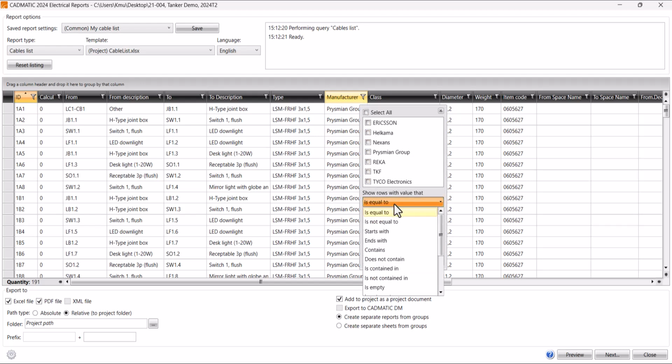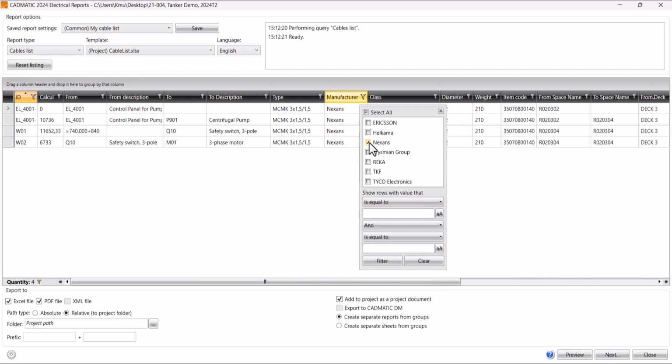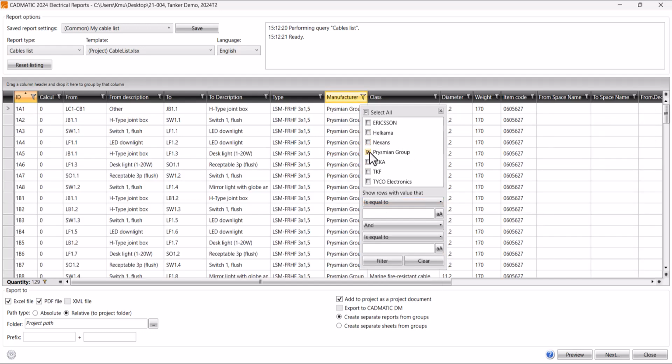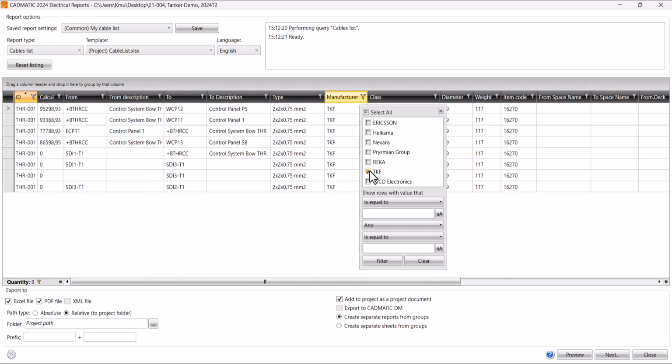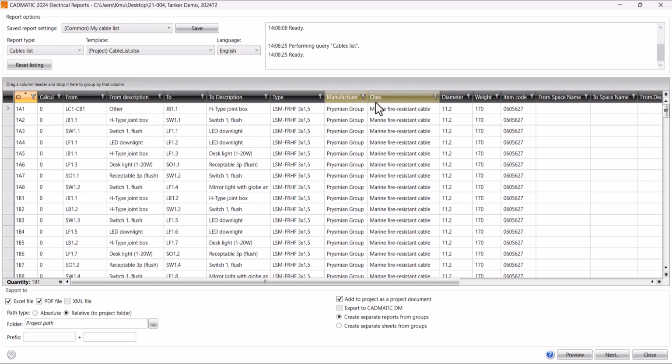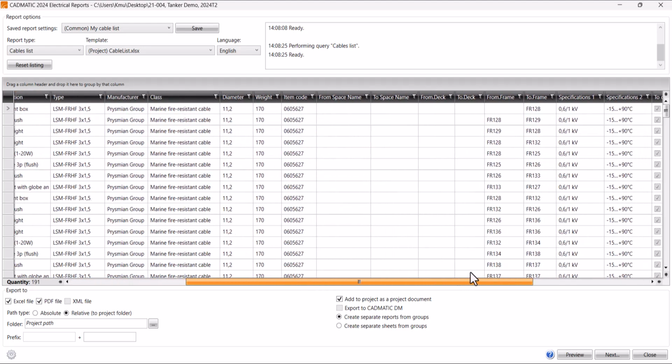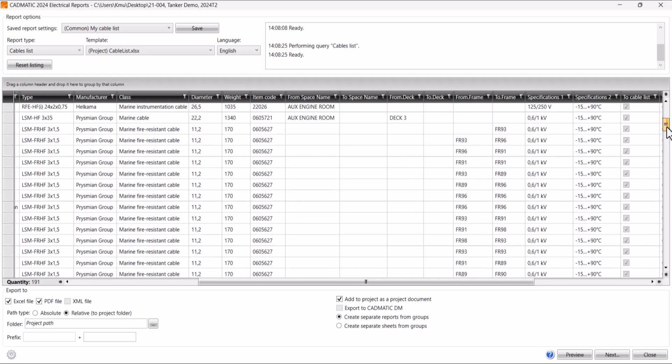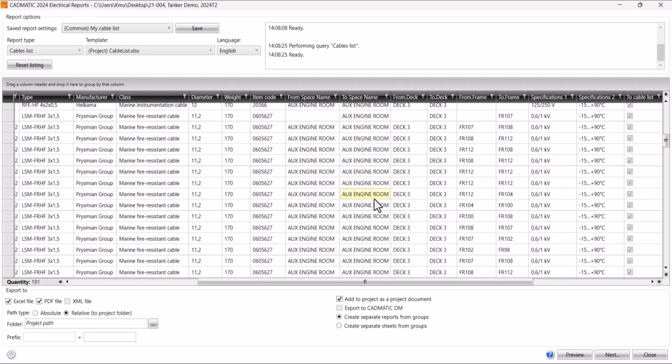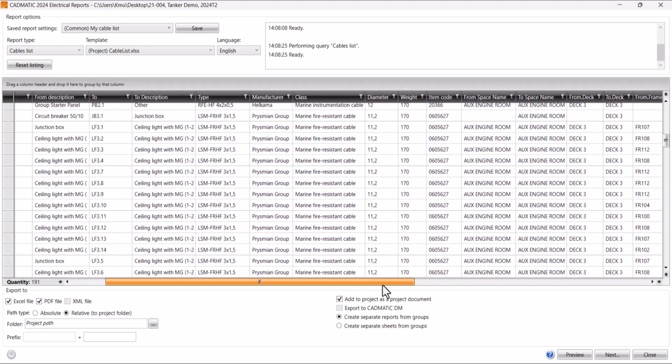At any point, I can filter the data. For instance, I can filter out specific manufacturers or other data fields from the reports. The cable type information comes from the cable database, and the location information for the cable start and end points comes from the installation drawing, where space objects and various area boundaries are used. All of these elements pass information on to the objects within them.